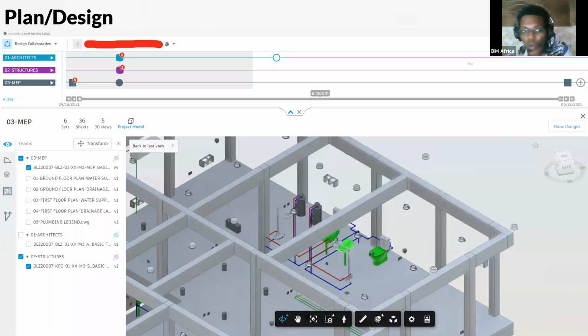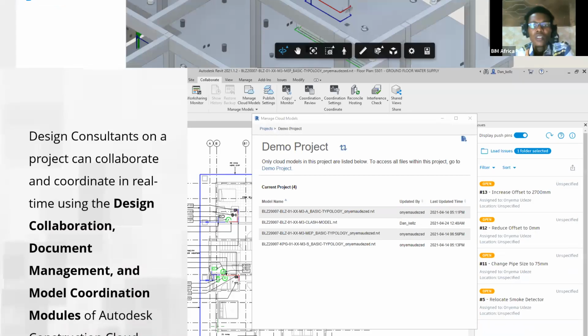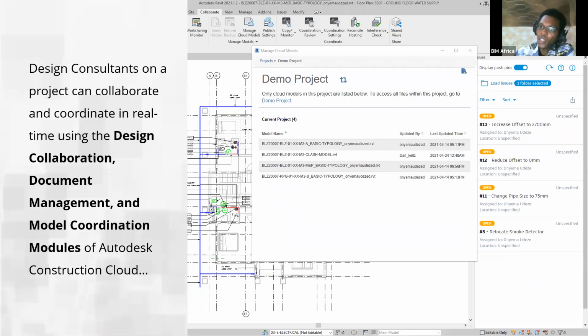So these actually come in modules, and this is just an interface of the design collaboration module. Through the design and planning phase, this is where most of the consultants spend most of their time, right? Design consultants on a project can collaborate and coordinate in real time using the design collaboration, document management, and model coordination modules of Autodesk Construction Cloud.